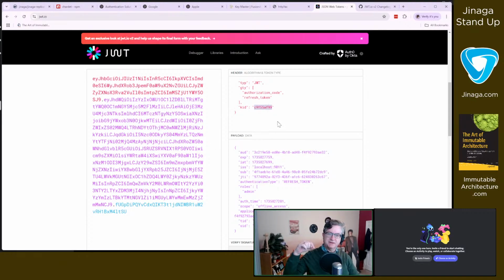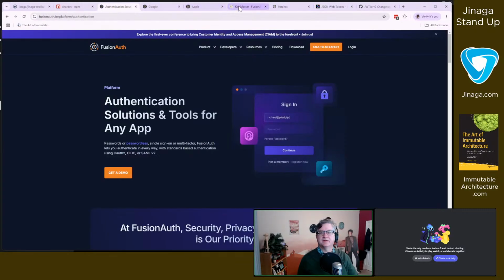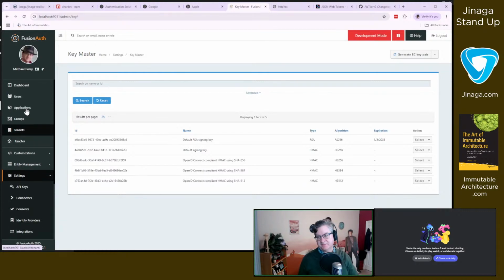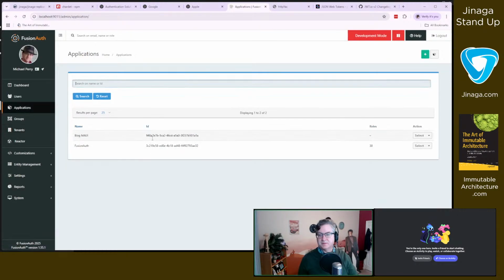This is probably the token for, well, we can see what the audience is. 3C21. If I take a look at my applications, there are actually two applications running here. One of them is Blog Maui. 3C21 is FusionAuth itself. So that's my FusionAuth token. That's how I'm logged into this console. Okay.